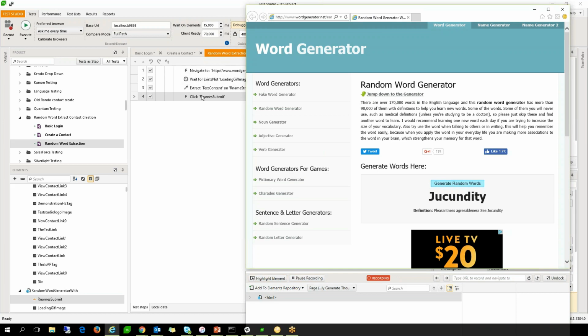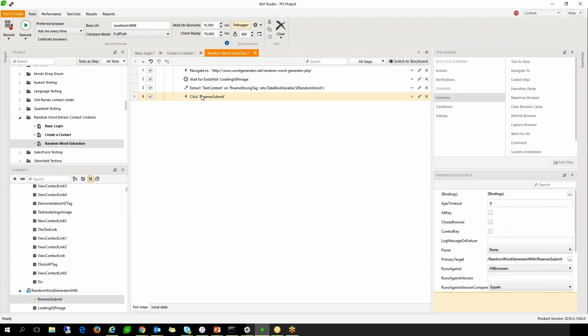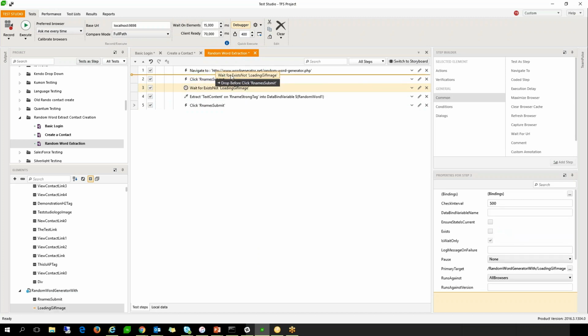It should load the initial word more quickly, but if we want to, we'll just go copy and paste this step, in fact, and we'll drag and drop one of those up above. So we'll navigate, we'll click. Yeah, I guess I'll throw this wait in there as well if we need to. No, we'll do it there. And then we'll extract whatever's there, and then we'll click again, and then we'll extract that again.